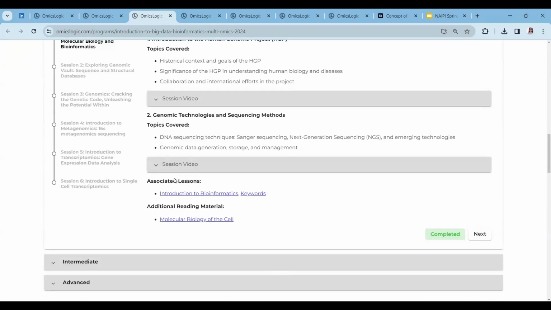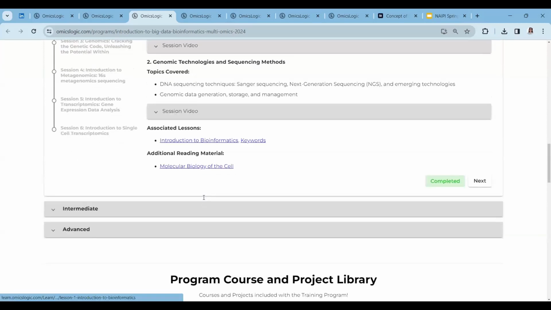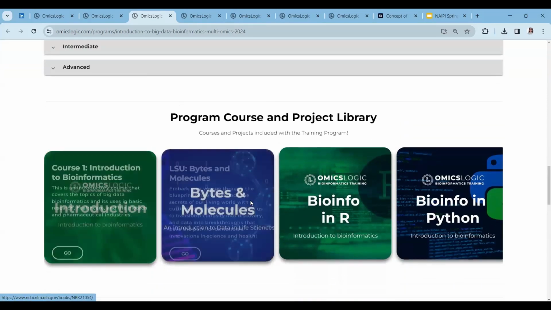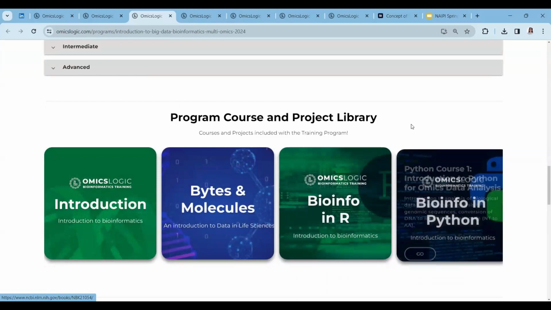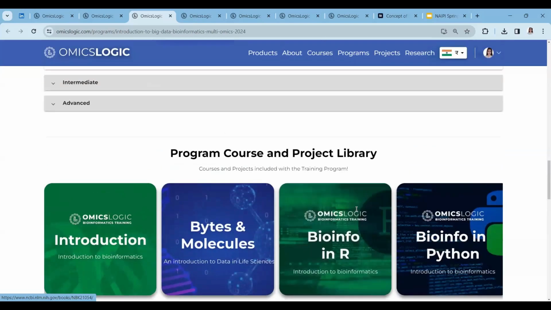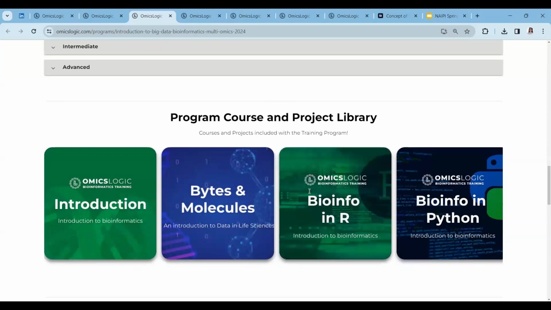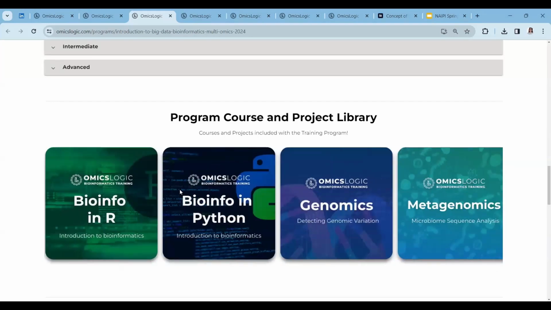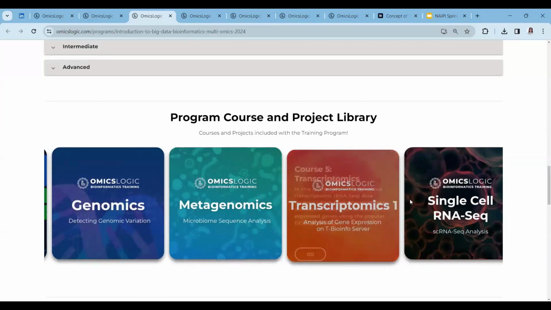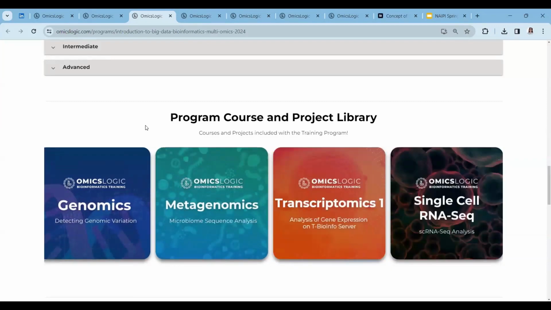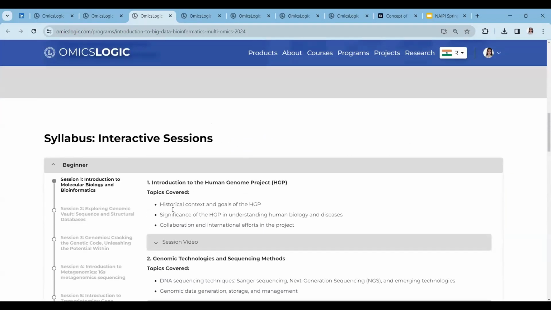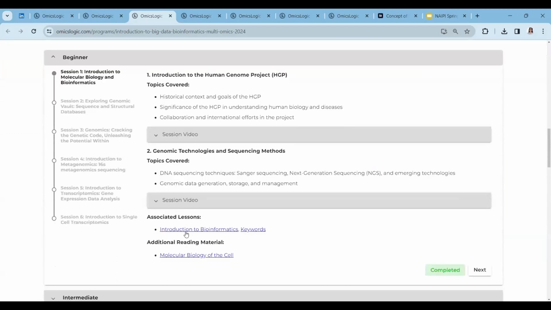Now, I was talking about the associated lesson. For every training program, you get access to different courses. These are the courses that are present in this course tab. So with this training program, you get access to these different courses here, okay? And for each one of these courses, you have different lessons that are associated here.